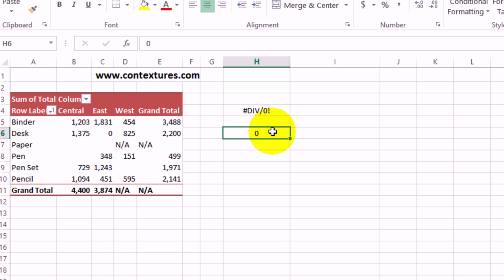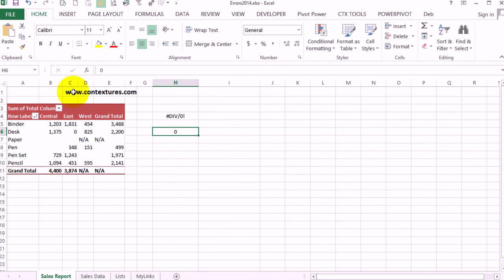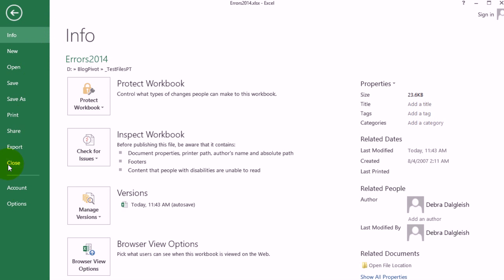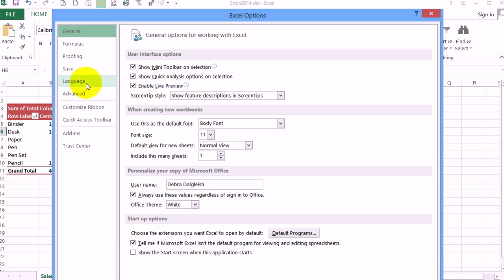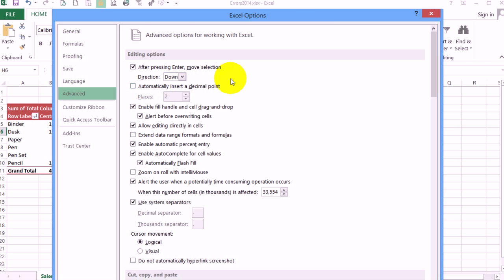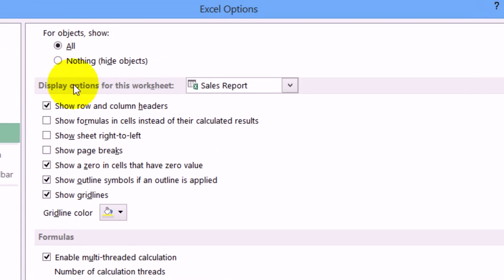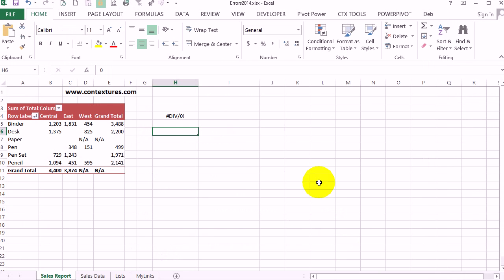For zeros, if you don't want them to appear in the pivot table, you can hide them on the worksheet. And to do that, go to the File tab and click Options. In the Options window, click Advanced, and you're going to scroll way down to the Worksheet section. Display options for this worksheet, and remove the check mark here for Show a zero in cells that have zero value, and then click OK, and that hides the zeros within the pivot table and outside.